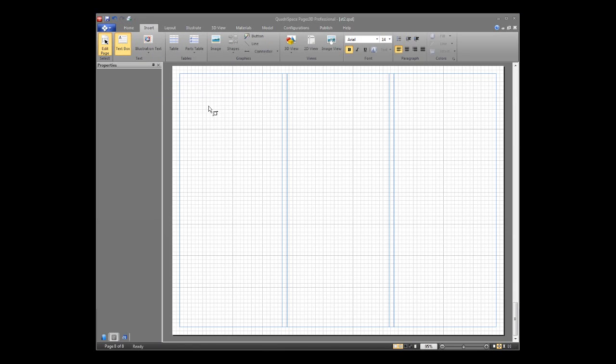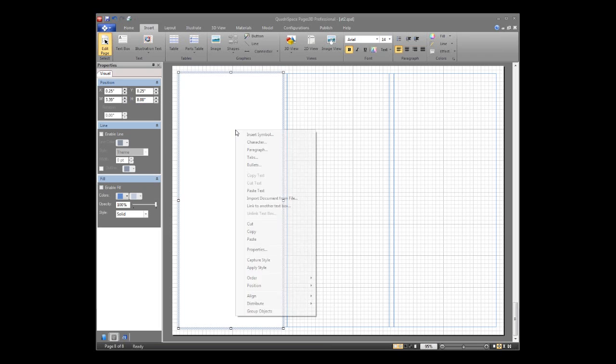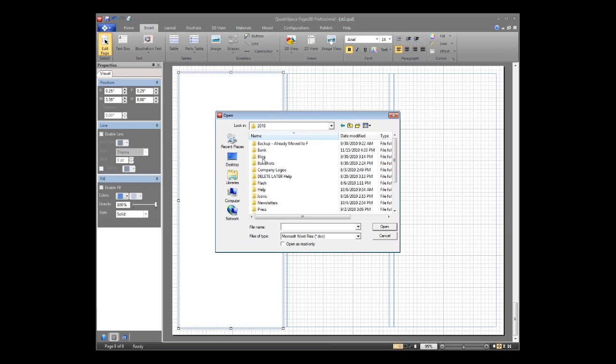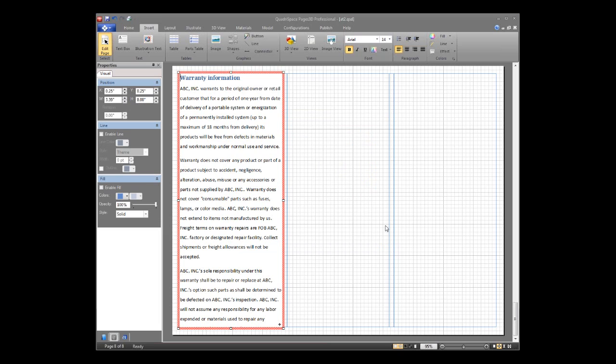So we'll just take a text box and let's just put one here. Let's say we just want one column on each page. So we'll import the file again. Project F 2010 projects, power supply, warranty information. Okay, so we have this text box.